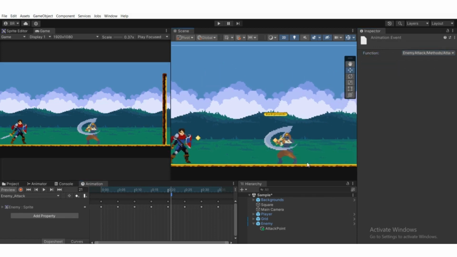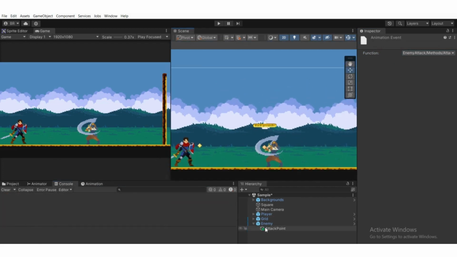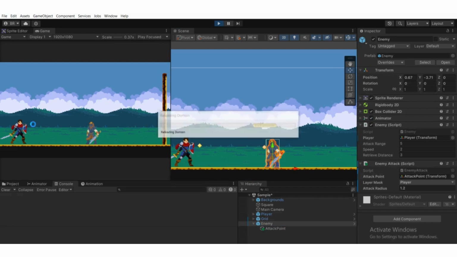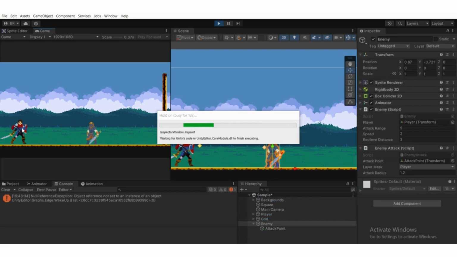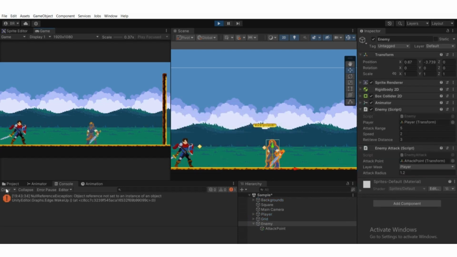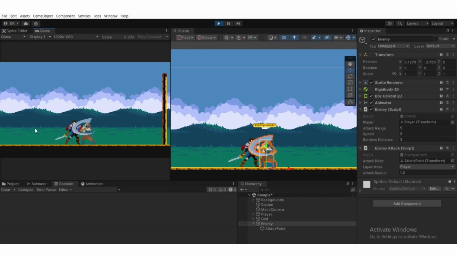Okay, so if we play, we will be able to see the player name printed out, because as we know we assigned our player game object to the player layer, and we are only targeting the player layer. So we will print out the name of the player game object, because the circle will collide with our player layer. Okay, as you can see, player.